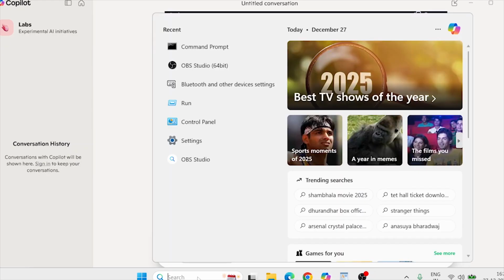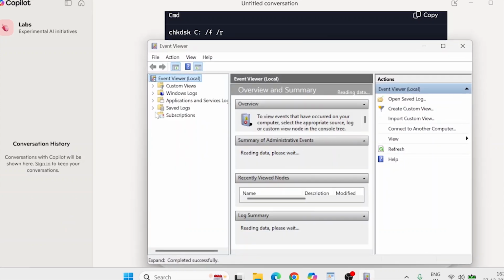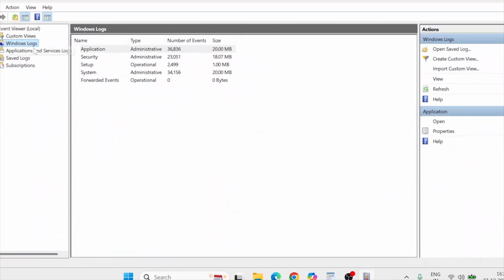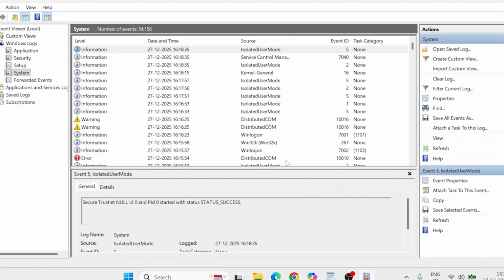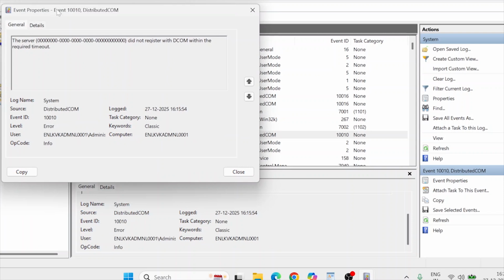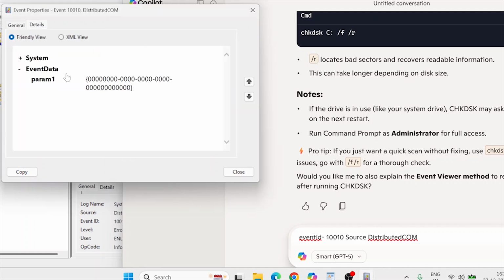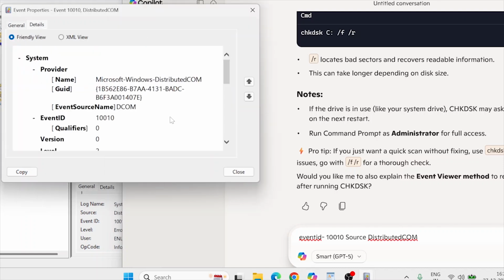This is one of the most powerful but ignored Windows tools. Go to Run, type Event Viewer, press Enter. Windows logs, system or application, double-click any error or critical event. You'll see event ID, source, and description. Copy the error text, event ID, and source. Paste it into Copilot. You may ask, explain this Windows Event Viewer error in simple words and how to fix it safely.